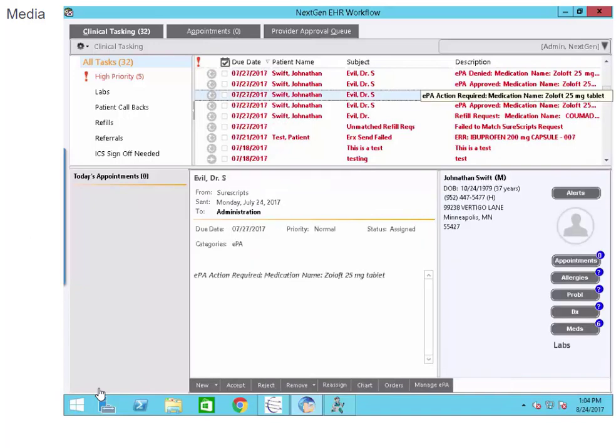It says EPA action required. And if I look at the task details, it really just gives me enough information to know the medication name. Of course, the patient and the provider are included as well. But at the bottom of the task in the toolbar, I can see the Manage EPA button. So this is the same window that I could have accessed in the other two places we discussed.